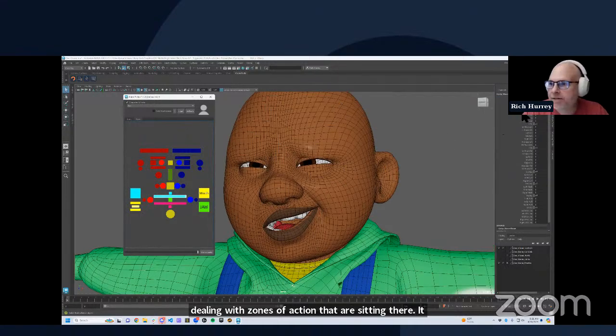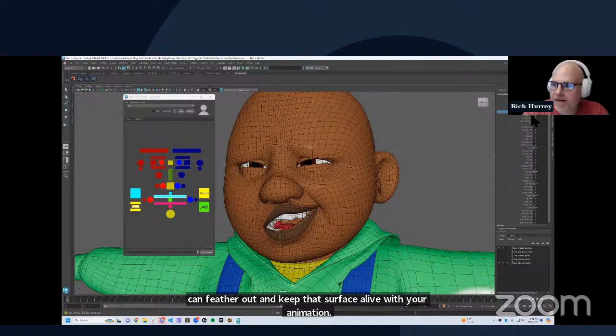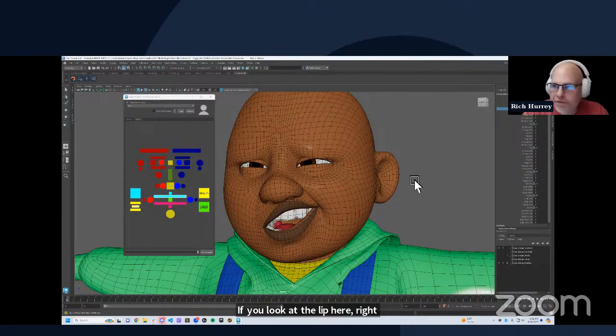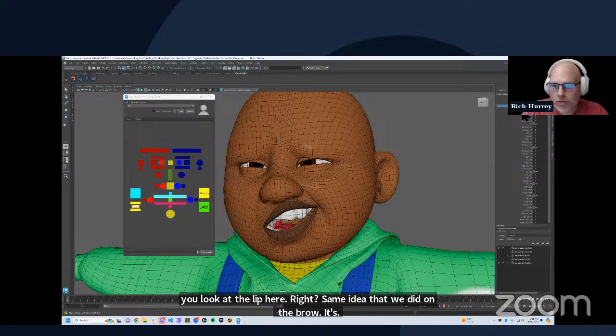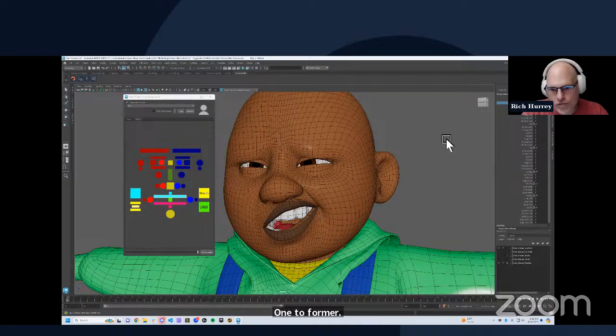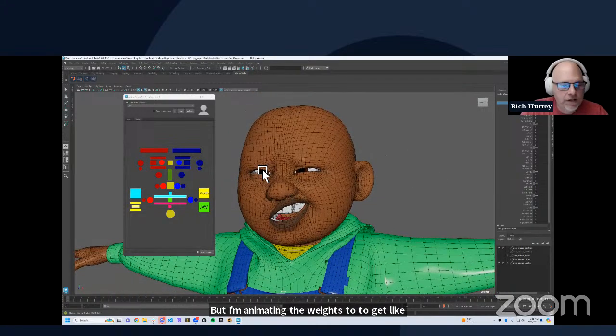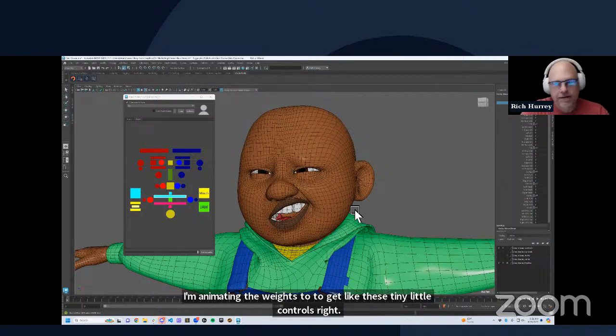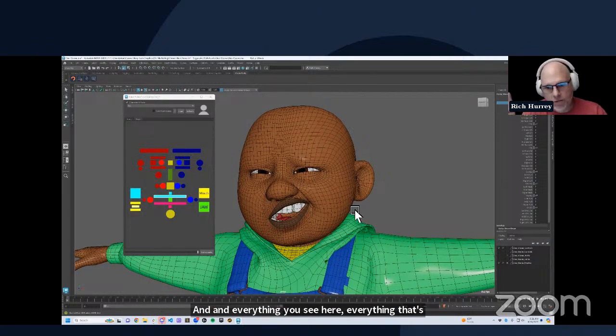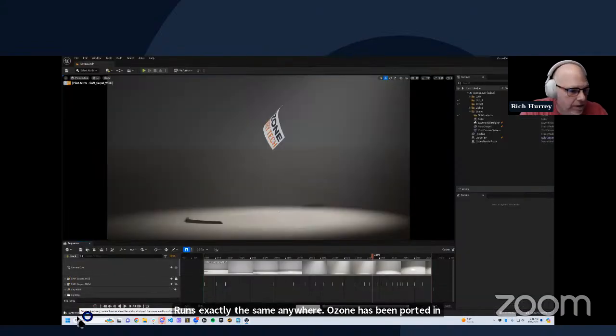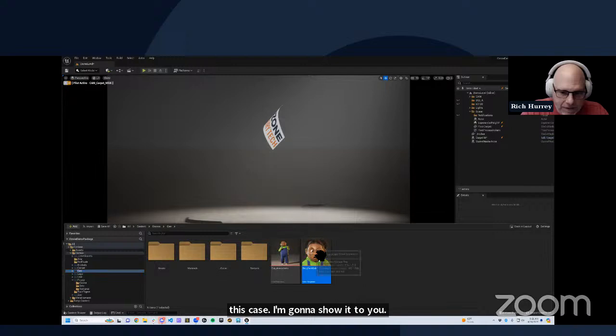If we look at the lip here, it's the same idea that we did on the brow. It's one deformer, but I'm animating the weights to get these tiny little controls. And everything you see here, everything that's running in Maya, runs exactly the same anywhere Ozone has been ported. In this case, I'm going to show it to you running in Unreal. Let's bring this guy up here.